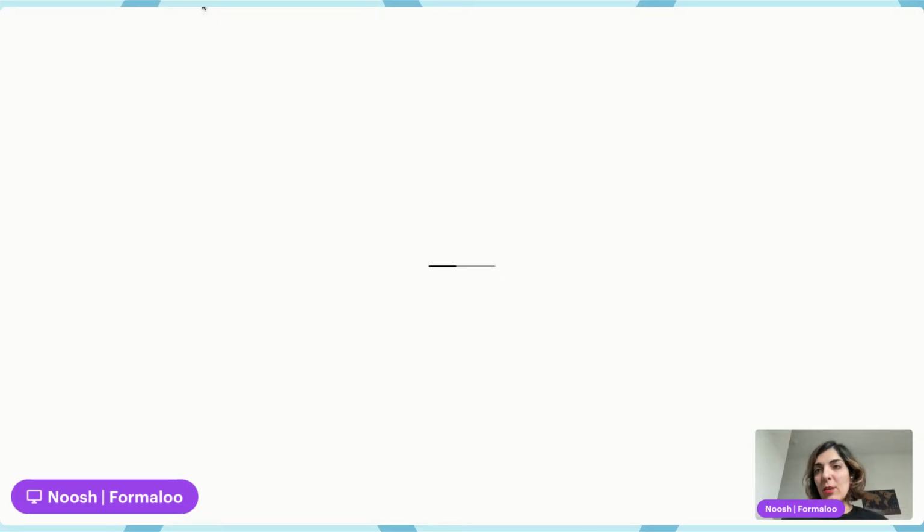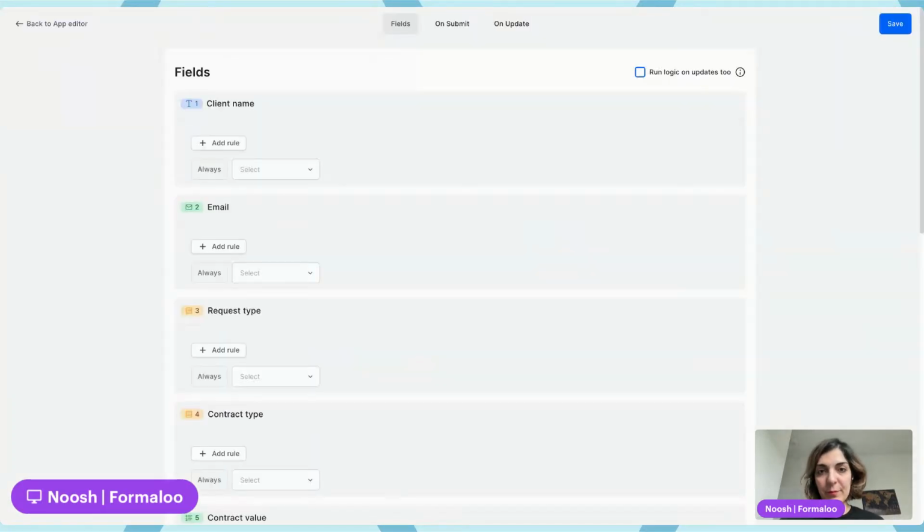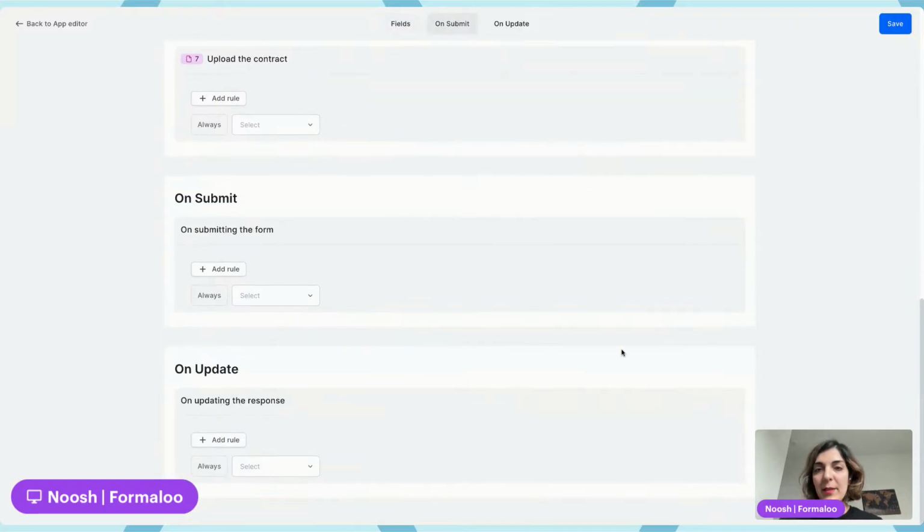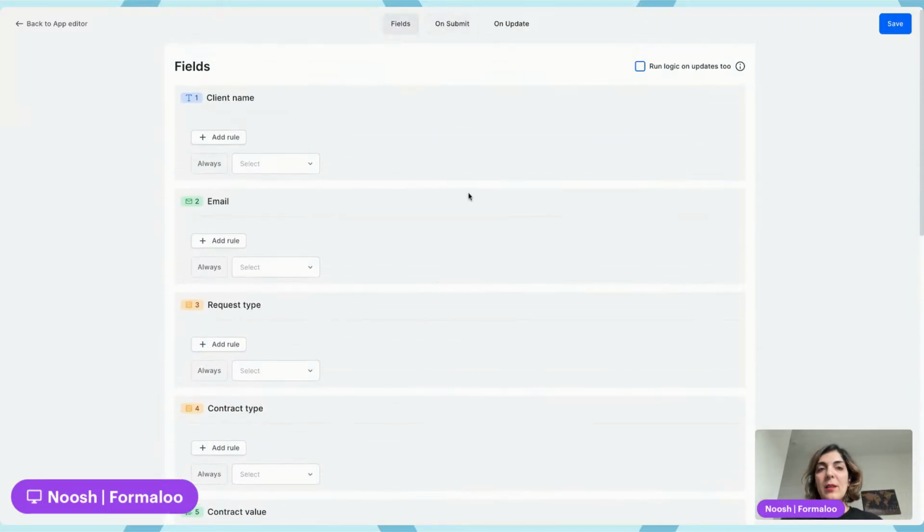And in the advanced logic, on logic we have three triggers. The first trigger is when the form is being answered, on fields. So when this field is answered, use this logic rule. If this field is answered, use this logic rule. This is happening on field answering.